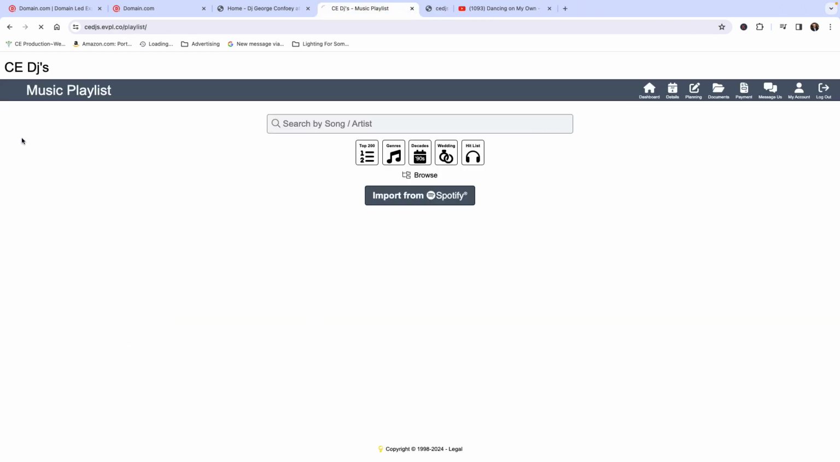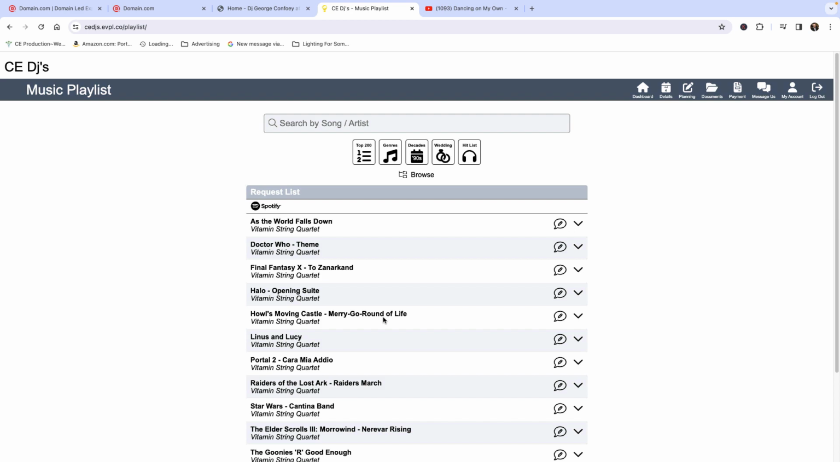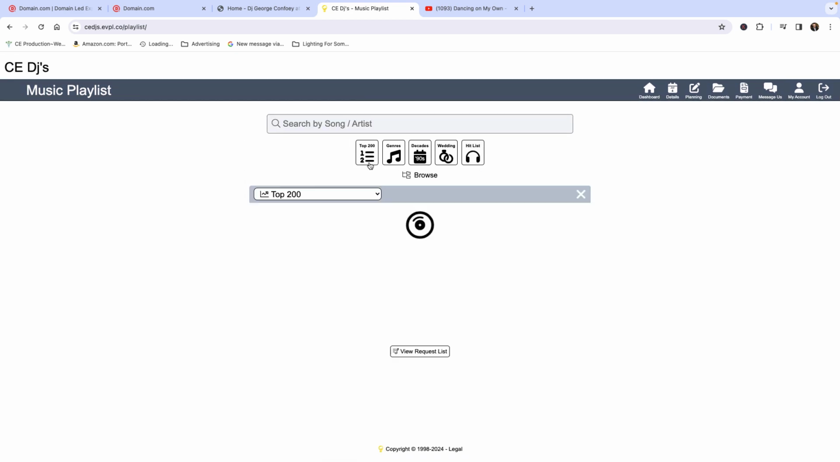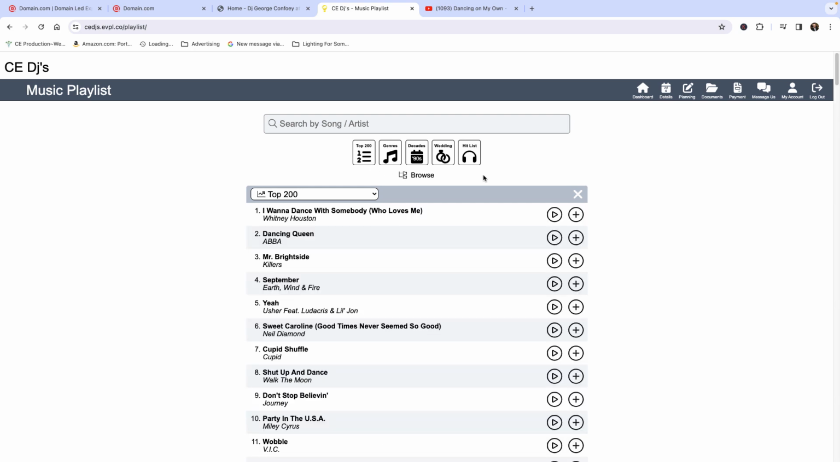I'm going to go back to the playlist, and you'll see that it imported it to the music playlist. Keep in mind, you can also add up to 50 songs to the must play, 50 to the play if possible, and 50 to the do not play list.